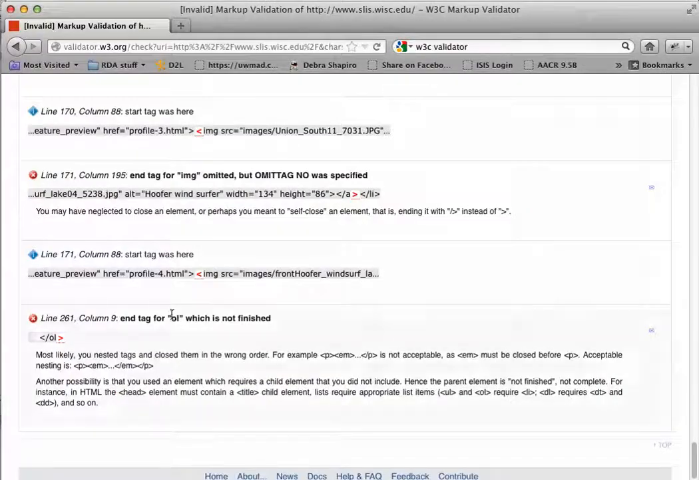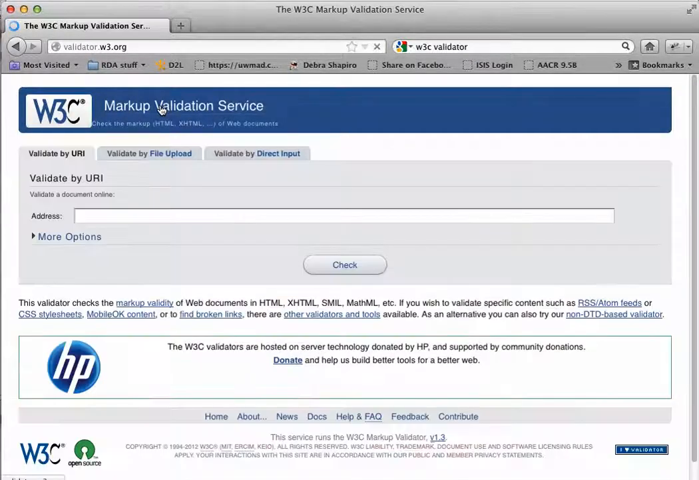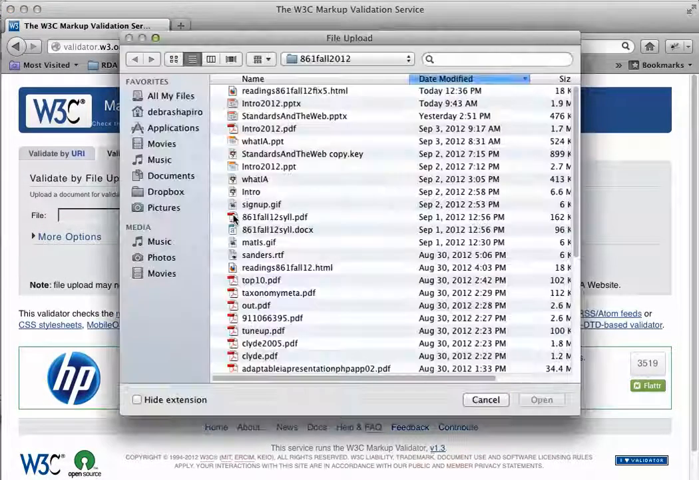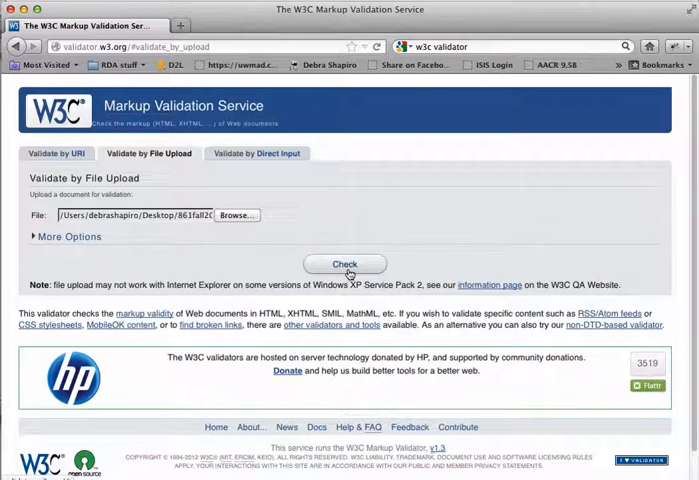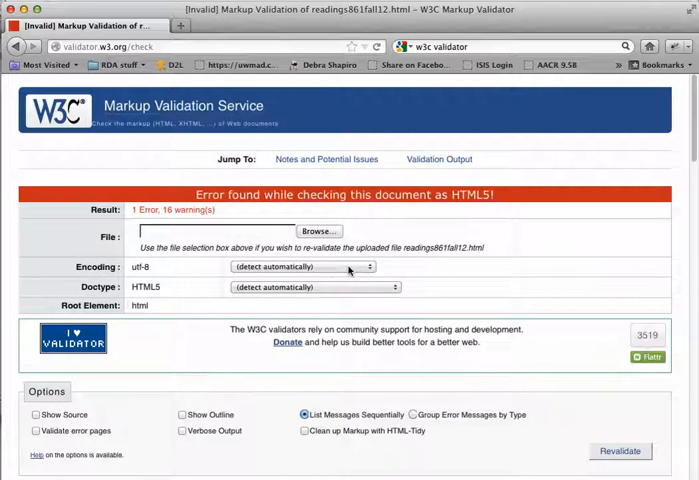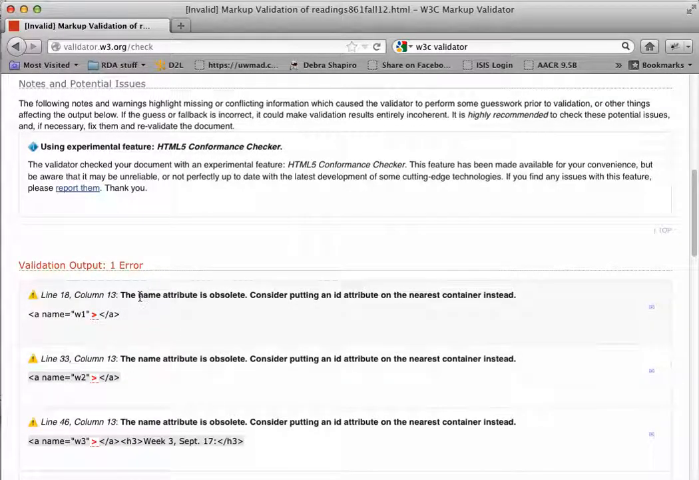The other example that I'd like to show you is, if we go back to the validator, how to validate by file upload. This time we're going to do an HTML5 file, which is our readings list for this course. We get the readings list for the course, open it up and tell it to check. This one has 16 warnings, and it's because the name attribute, which is what makes in-page links in HTML and XHTML, is not valid. It's what's called deprecated in HTML5. For this, though, this is super easy to fix.